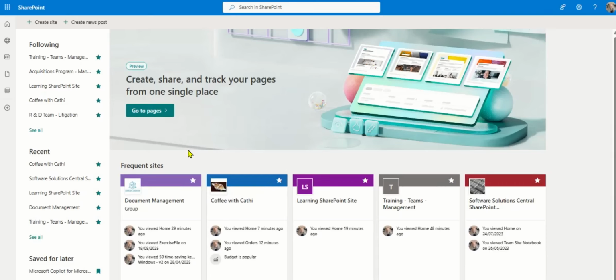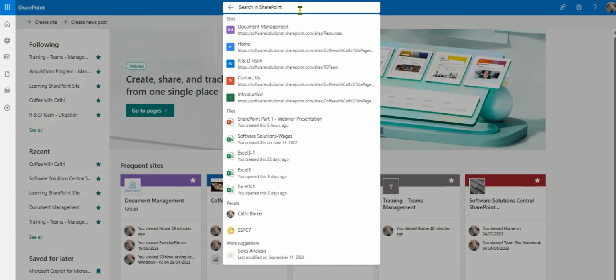It is extremely easy to search for anything in SharePoint. When I'm sitting on the SharePoint start page, there's a search box at the top here, and it says search in SharePoint. So this search will actually search across all sites for anything to do with a document, a person, an appointment, a news story, anything at all that contains a keyword or phrase.